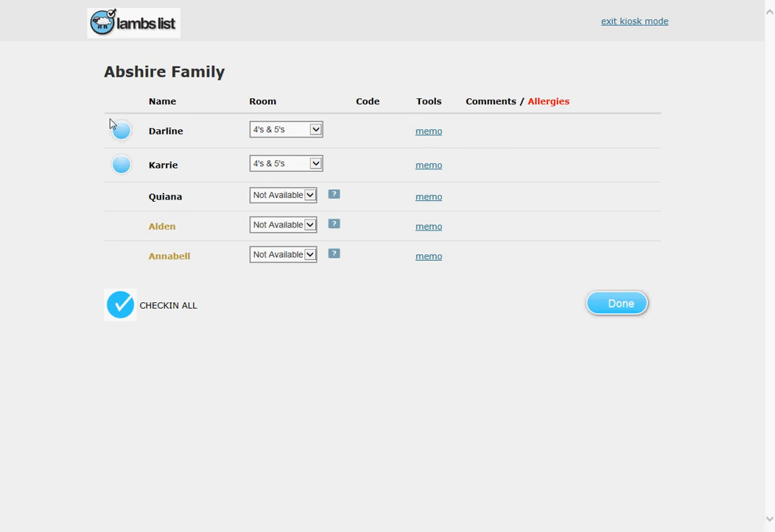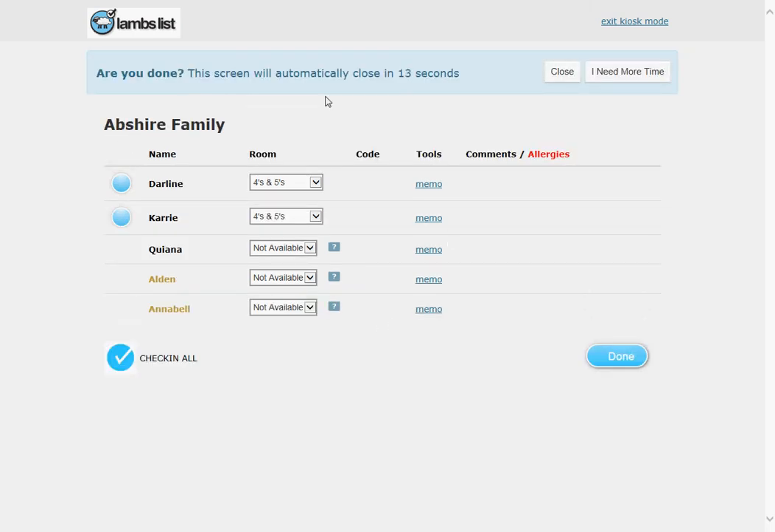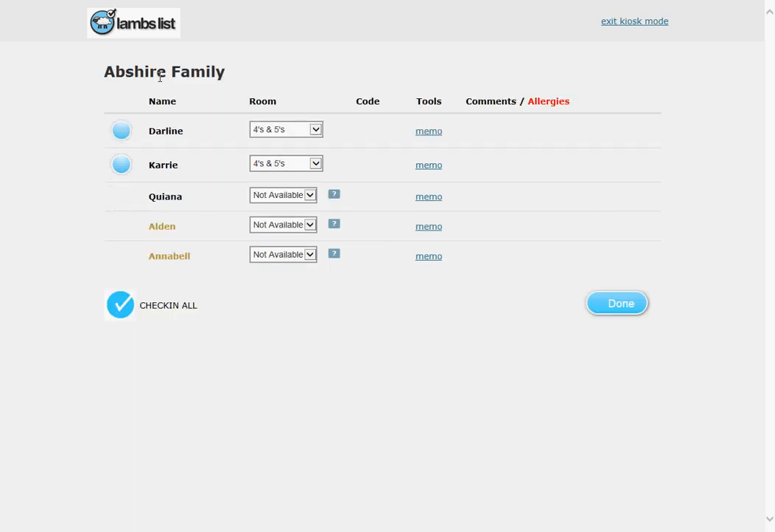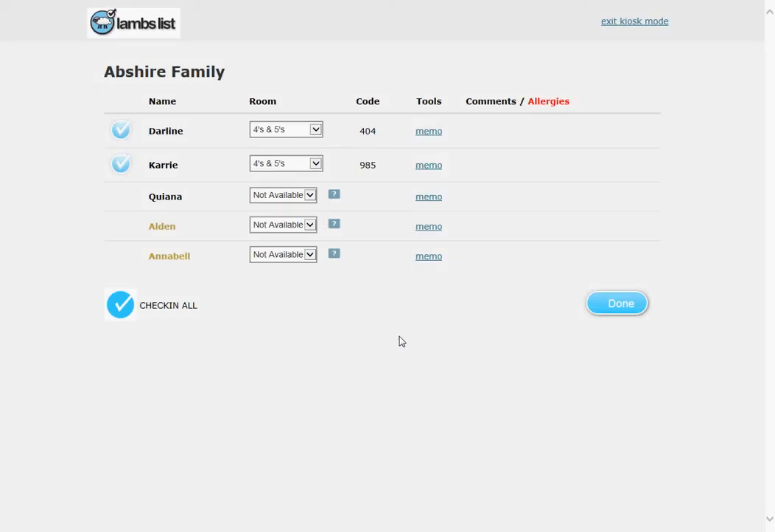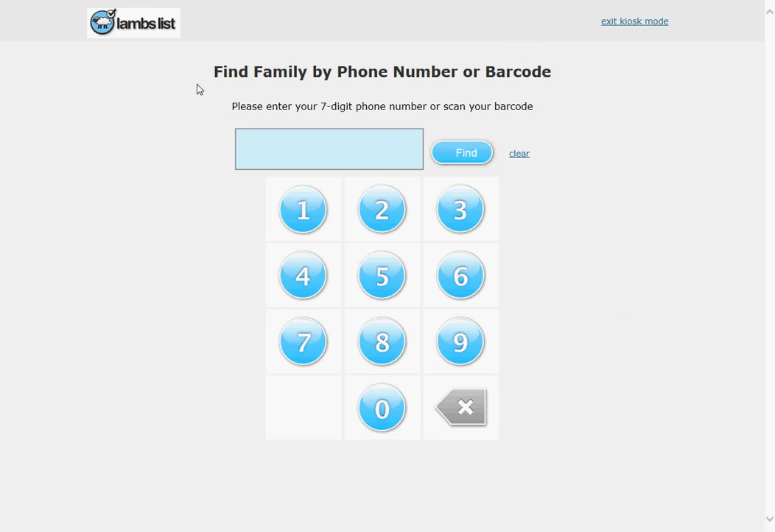You can either click on the individual blue dot next to the child's name, or you can click on Check in All. There's also going to be a little bit of a timer on this screen. You'll notice that it just came up and asks if you need some additional time. You can go ahead and click on I need more time. And then we'll come down and click on Check in All to show that we can check in both of the children.